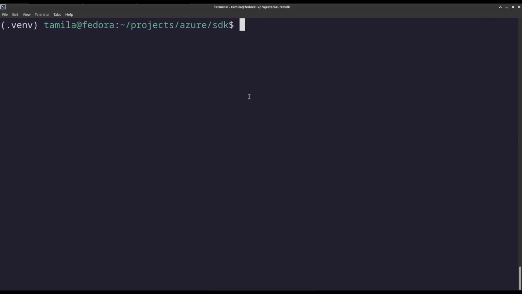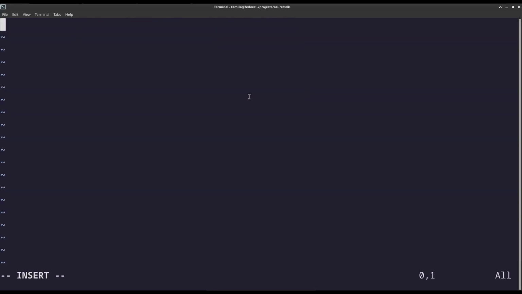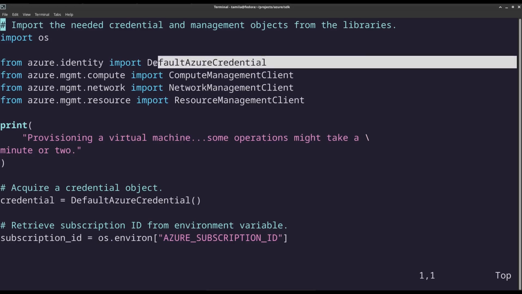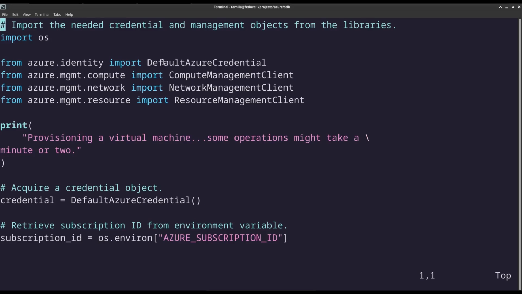Now let's create the file vm.py. So vm.py. I'll paste the contents of this file. Now let's understand what is done in this file. So we import the required classes from the module that we installed earlier, like DefaultAzureCredential. This is the class that provides the methods to connect to Azure, like using the Azure CLI or the credentials file that we specified, or environment variables.